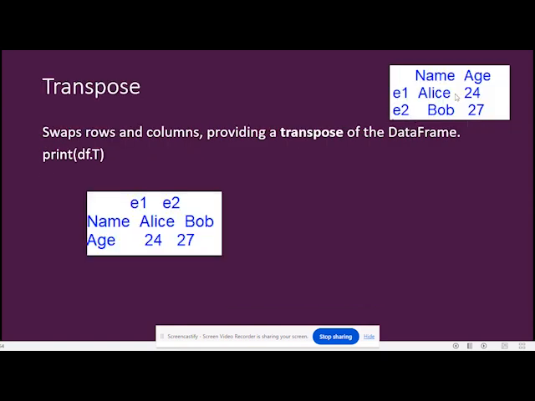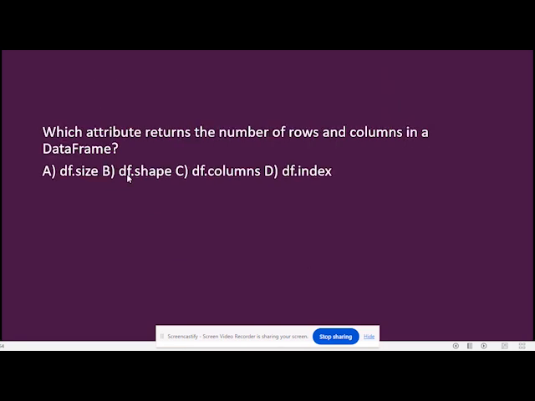Name, age, E1, E2. Here the columns are name and age. Row labels are E1 and E2. And in the transpose, you see, the columns are E1 and E2, and the labels are name and age. And the data also will be changed accordingly. For E1, it is Alice 24. The rows will be columns here.